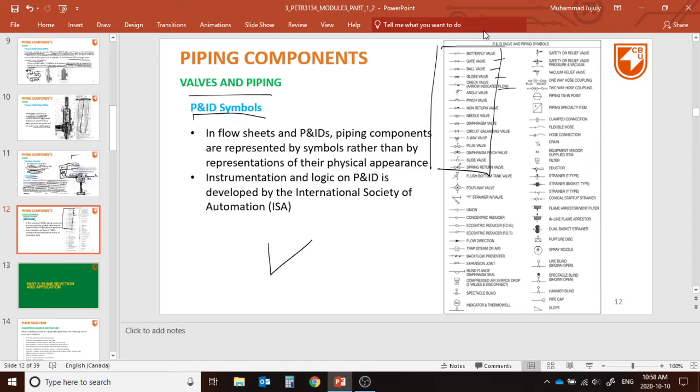For instance, this one. Okay, if I give you this symbol, what type of valve is this? This is a globe valve, right? So that's the thing you actually need to know, what type of valve these are. Okay, so this is very important. The instrumentation and logic on the P&ID is developed by the International Society of Automation, or ISA. So this is all about today's lecture on valves.